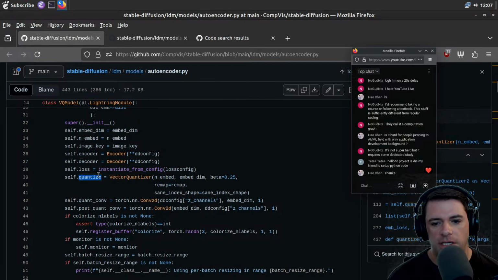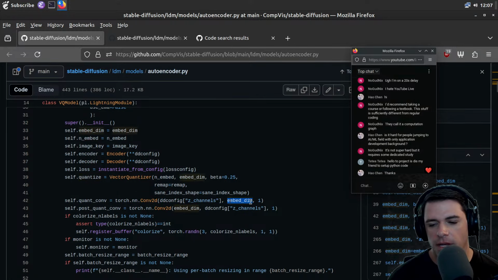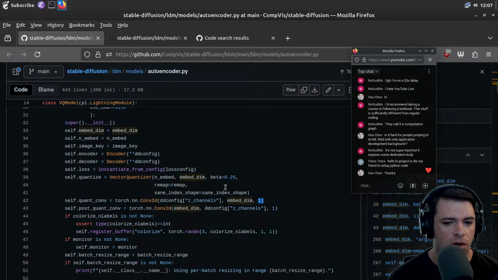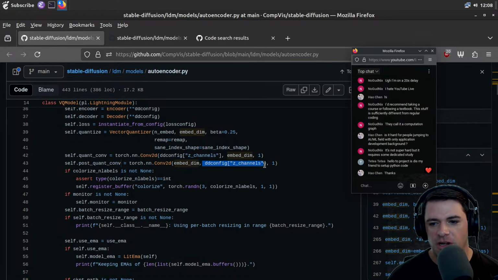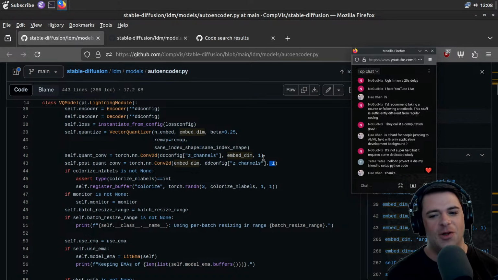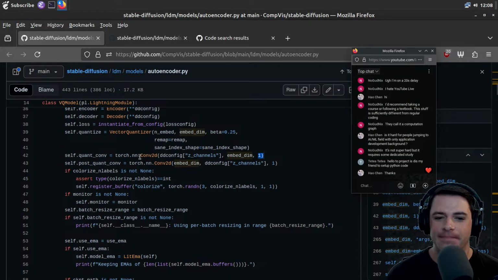So we get this self.quantize thing. And then we have this quant_conv. We're going to call torch.nn.Conv2d with something about z_channels and the embedding dimension. And then we have post_quant_conv, and somehow we've switched these two arguments. So ddconfig z_channels is now the second argument as opposed to the first, and embed_dim is the first instead of the second. But one remains the same. I don't know why we are doing that.